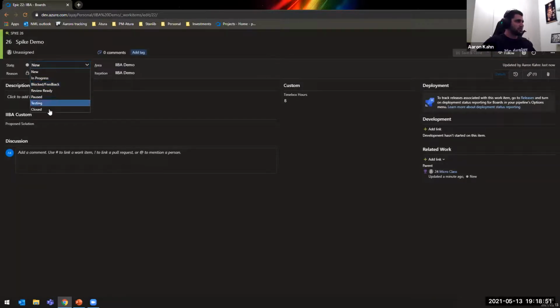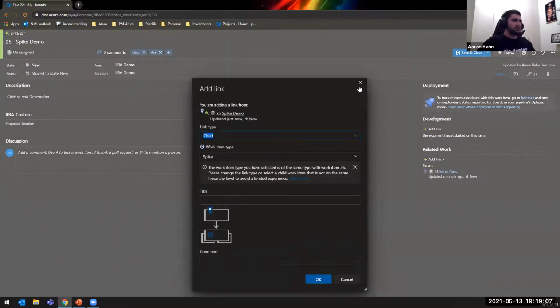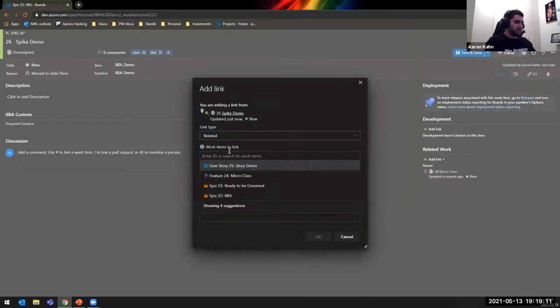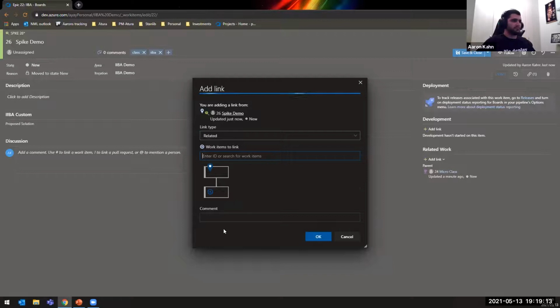You can see all the new states that we created earlier. And likewise, we need to go ahead and add tags, right? So I'm going to add the IIBA, and I'm going to add the word class, which is different to the previous one, which had the word micro. Likewise, this one I would not give to my devs. It's obviously not ready for development yet. So what do we have to do? Sorry, I need to add an existing item related ready to be groomed.